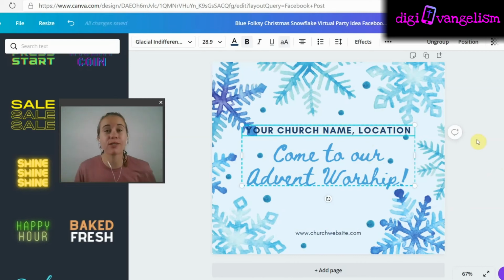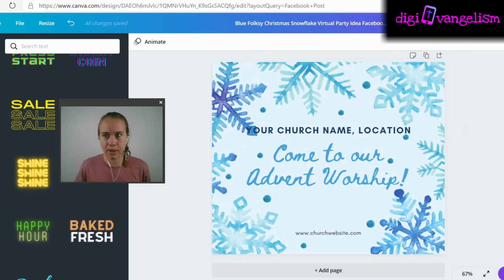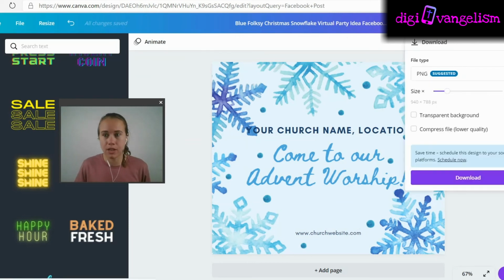Okay, 2 more things that I want to talk about in this easy version, and then I'll let you go try it out for yourself. Actually, before I get to those 2 things, let me just show you that once you have it all made here, you just hit this download arrow. This down arrow means download.